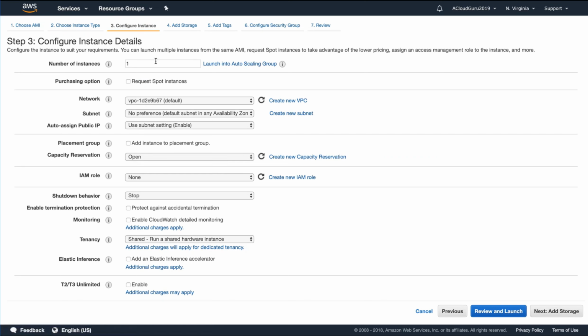So in here, we specify the number of instances. We only want one. In here, we could request spot instances. So instead of paying by the second or by minute or by hour, we could just set our spot price. We don't want to do that. And here is our network. Just leave this as default. Basically, you have these things called VPCs, and they're virtual. They're basically like miniature data centers in the cloud. We will cover it off a little bit later, but it is beyond the scope of the Certified Cloud Practitioner course.